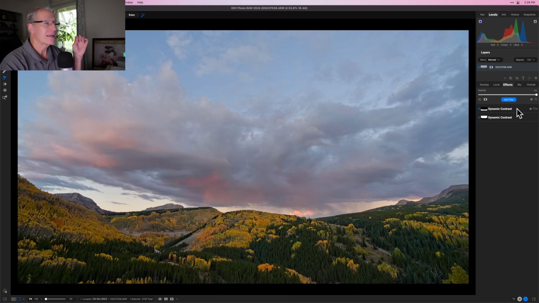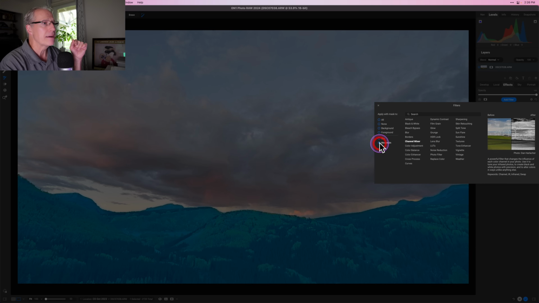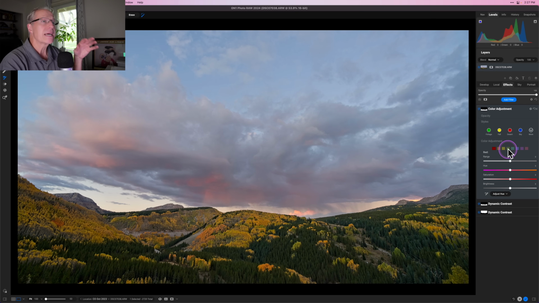Now, while I'm at it, I'm going to continue to do a couple of more refinements here using masks on certain effects filters. So once again, add filter, that's a plus, and then I'm going to click on mountain, and then I'm going to go into color adjustment. Okay, and in this case, I want to play a little bit with the colors. It was a fall image, of course. I want to amp up the colors a little bit because I like to do that, basically.